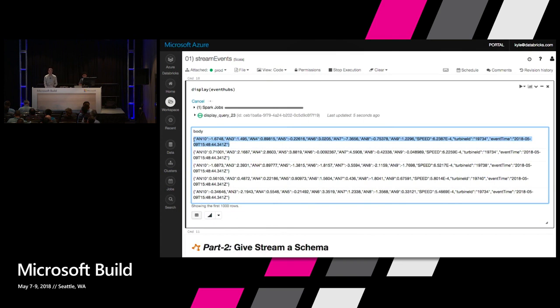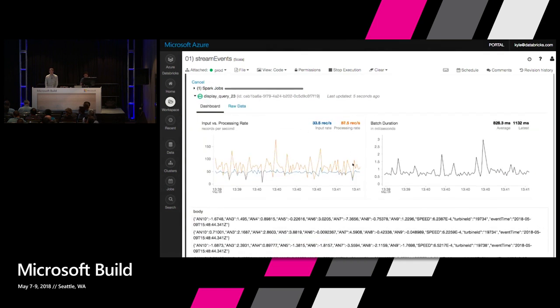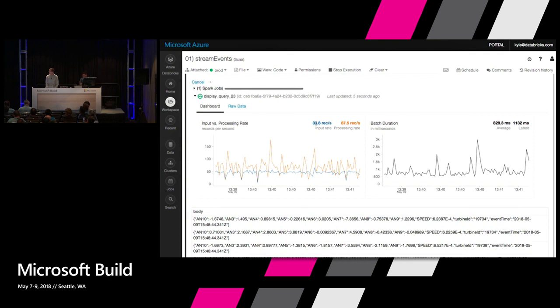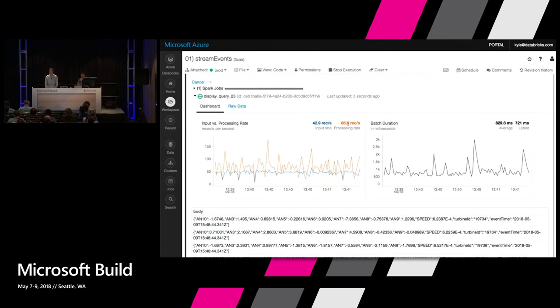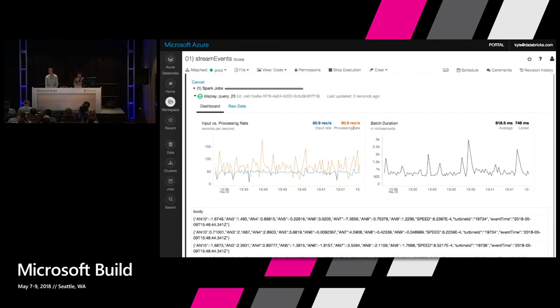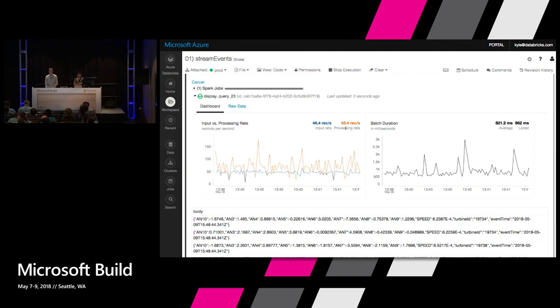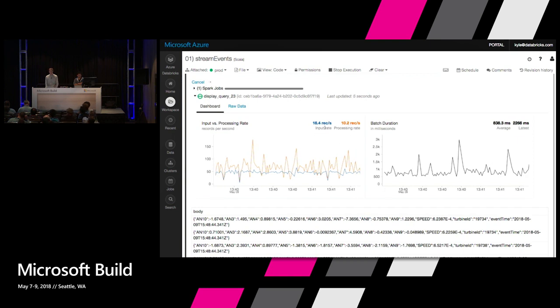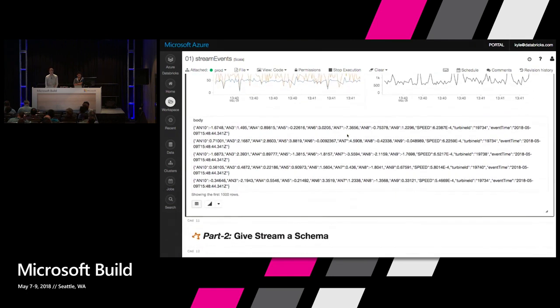It's not very nice. It's a JSON object, so it's not easily human readable, in a string in one particular column in a data frame. So Databricks also provides some nice metrics. So we get to see how much data is coming in and whether we're keeping up with it. So the input rate's how much data is being fed to us from Event Hubs. And the processing rate is how fast the Spark cluster, the Databricks cluster, is keeping up. So in this case, we're on average higher than the input rate, so that's a good thing.